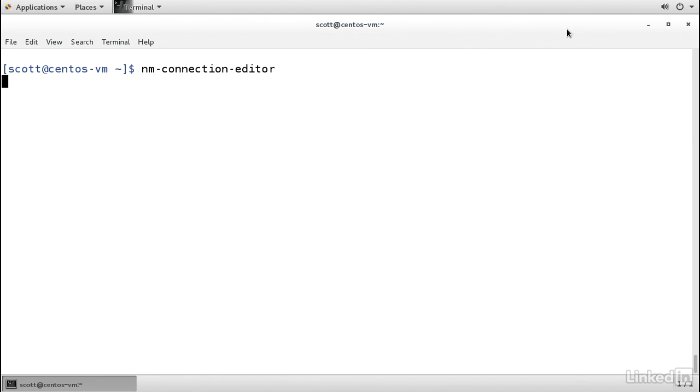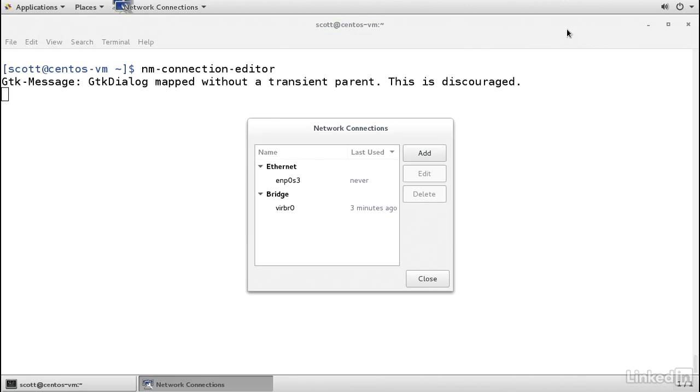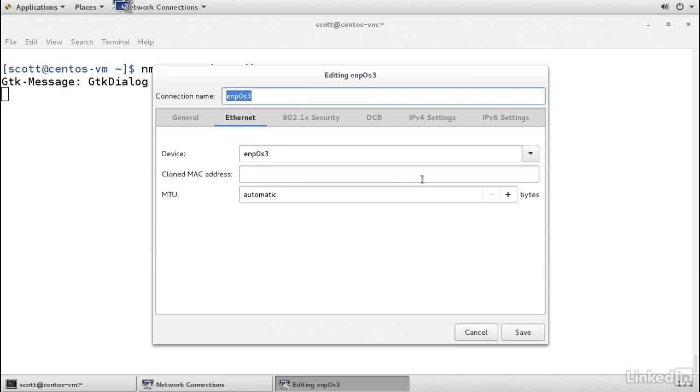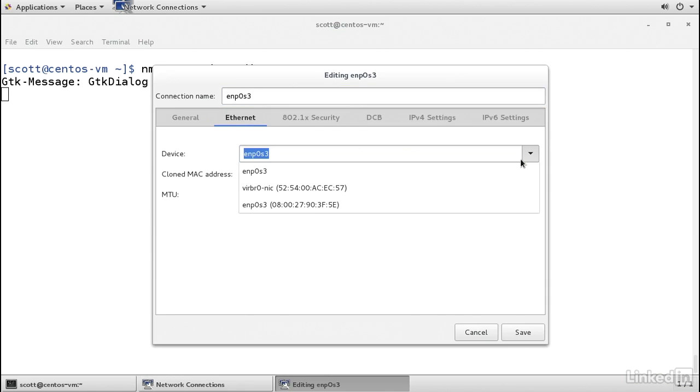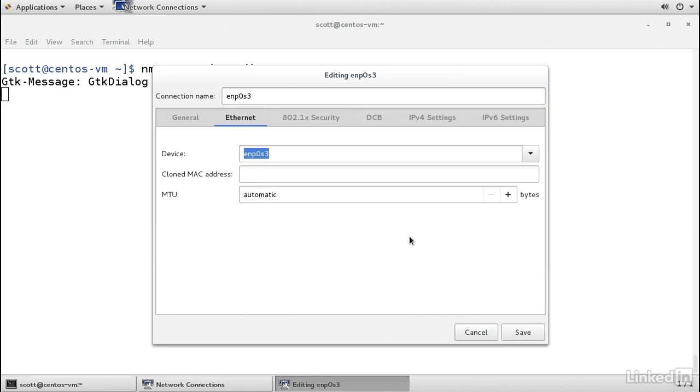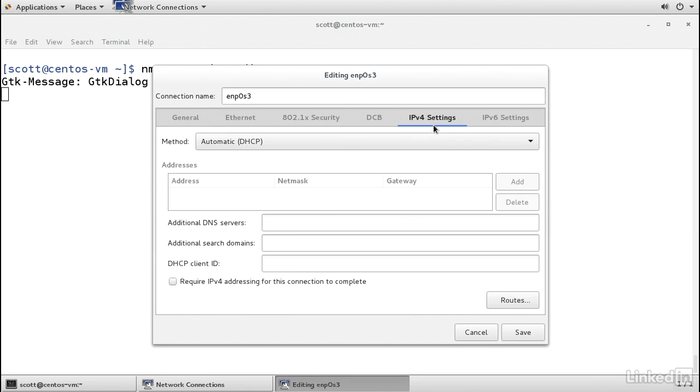nm-connection-editor. This shows me my network connections sorted by type. In this case, I have an Ethernet connection and a bridge. I can click on my connection name here and see the details of the connection, which device it's using, the MAC address for that device, and if the connection is bound to that or just the device name. I can see what the IP information is, if that's set up, and so on. I'll close out of here for now.